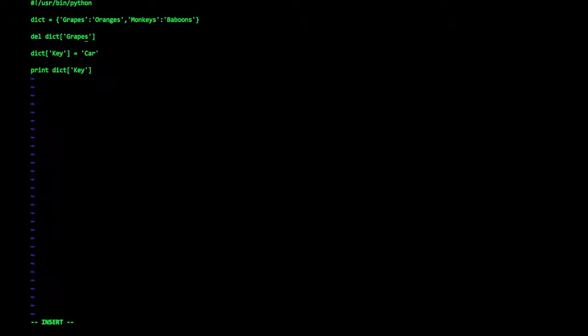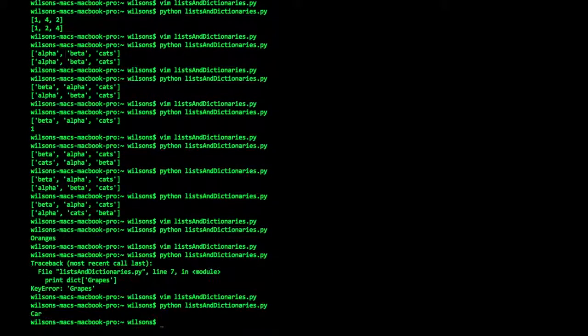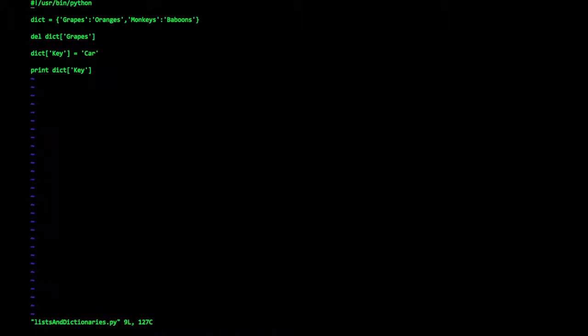So let me just go over this one last time. The dictionary contains grapes, oranges as one pair, and then monkeys, baboons as another pair. And then we're going to delete grapes out of it, so that will delete grapes and its value oranges. And then we're going to add a key called key to it with a value of car. And then we're going to print the value of key, which should be car. And it is.